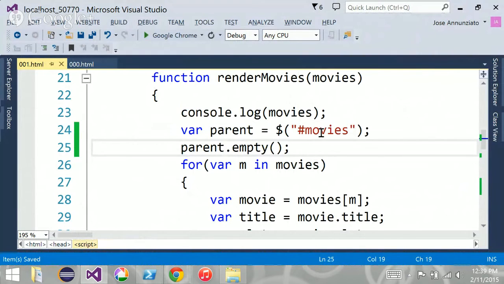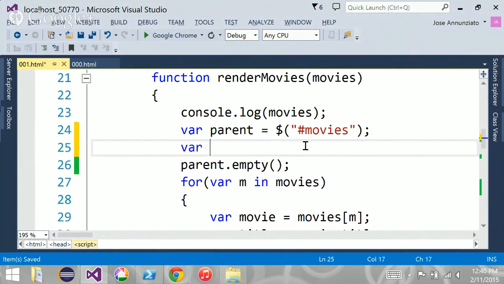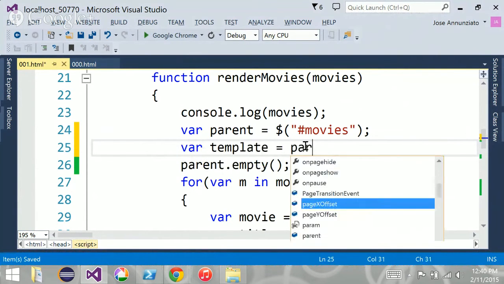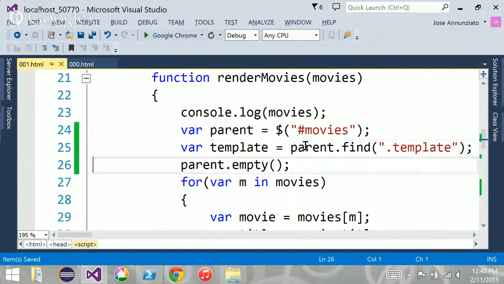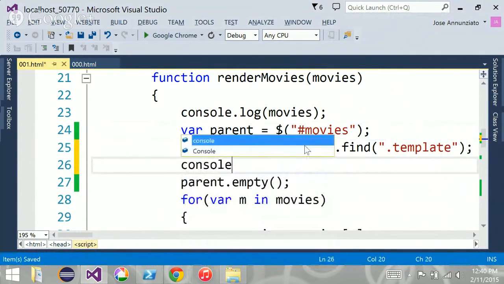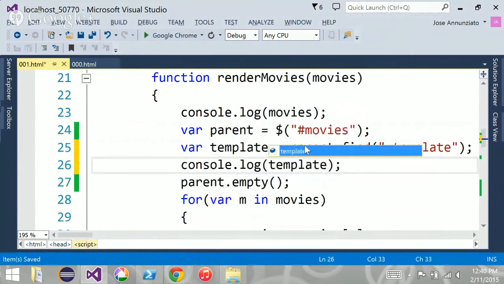I'm not going to empty it yet. If I empty it, what's going to happen? I'm going to lose the template, right? So before I empty it, I better grab that template, okay? So let me grab the template. var template. It's going to be from the parent. I want to find the template. And I'm just going to print it out just to make sure that I grabbed it, and it's not null.